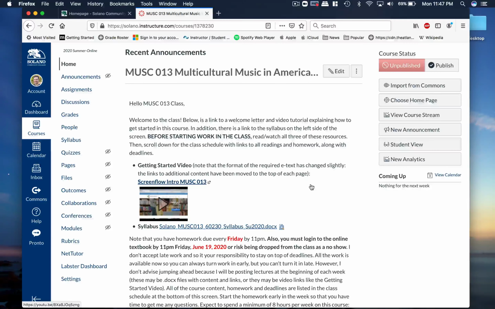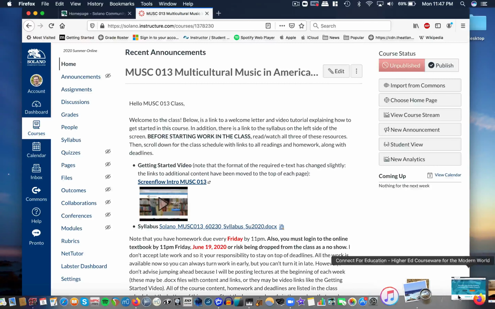The other key element is the required e-text for the class. I'm going to show you two ways to get that. The first one, and the cheapest way to do it, is to go directly through the publisher. They're called Connect for Education. This is a great textbook. It's really the industry standard for online music texts in the US.